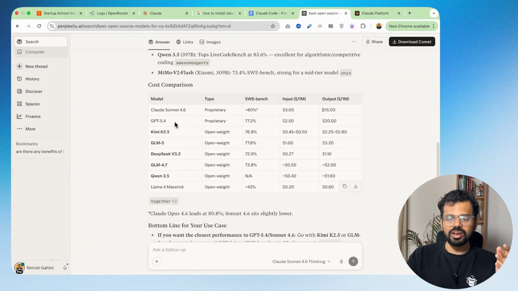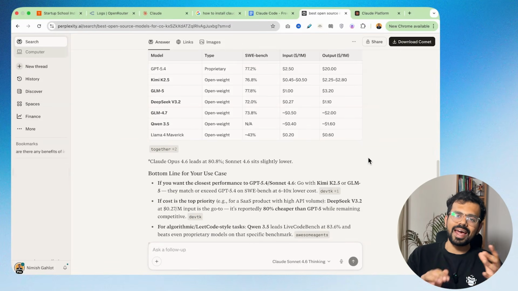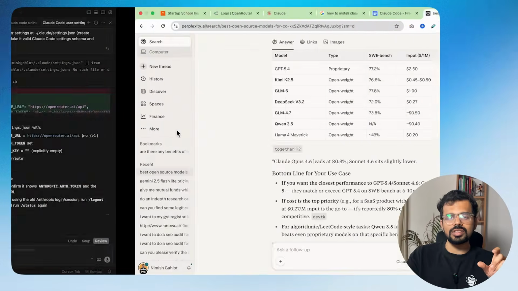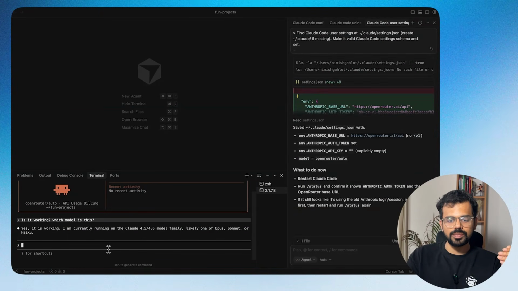Same with GPT 5.4, their input costs $2.5 and their output is $20. Kimi K2.5 is 8 times cheaper than GPT 5.4, and the benchmark scores are almost similar. There isn't much difference. You can also use Qwen 3.5. It's even cheaper than Kimi K2.5, and it has decent benchmark scores. That would give you an edge over the current free models that we are using here along with this.